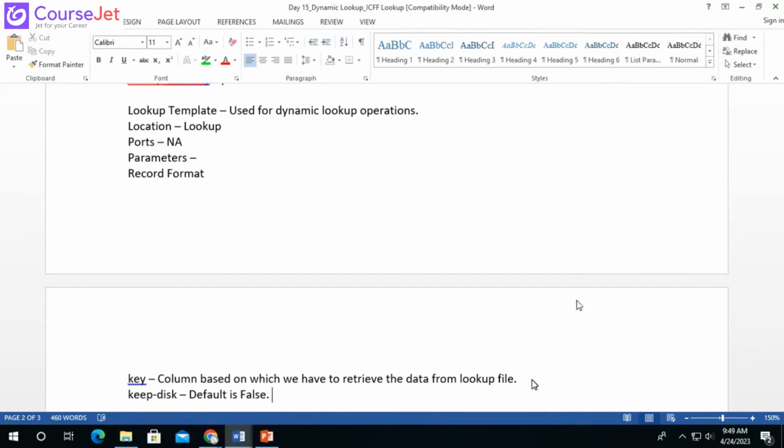So which means after the lookup operation, say for example, whatever the temporary files. If the lookup data is huge, it will not keep all the data in the main memory, right? It will keep the data in the hard disk as well. So whenever it keeps the data in the hard disk, after the lookup operation, do I need to have the temporary files in the hard disk, or do I need to remove them? We have to remove the temporary files, right? There is no need to keep the temporary files.